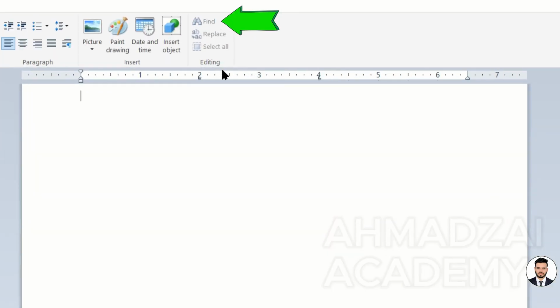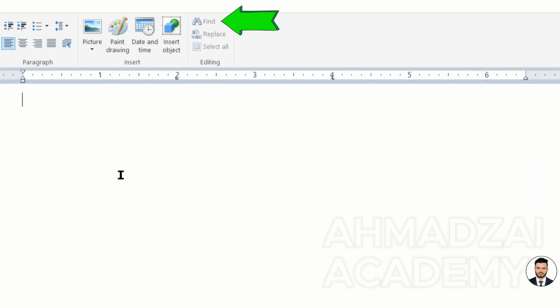We have find and replace. In my previous program, I had demonstrated this for you in Notepad. Here, it does exactly the same things. For example, let's write a few names that are different from each other. For instance, we have Ahmad in lowercase letters. And here, we have Ahmad in uppercase letters.